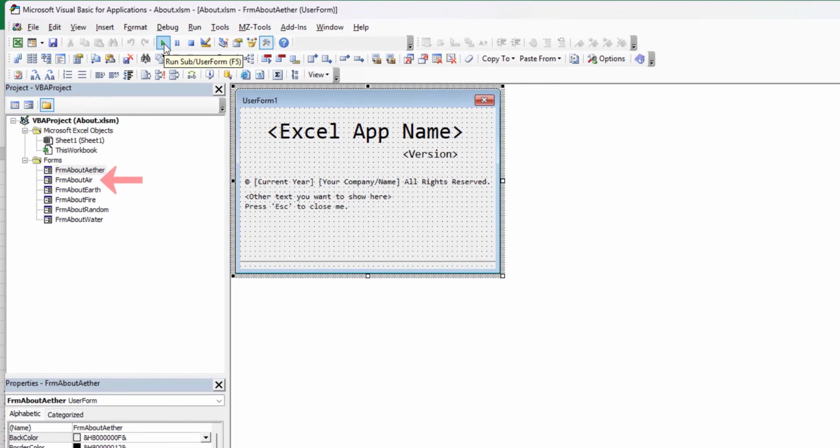In the Project Explorer on the left, look for the form named FRM About Air. Go ahead, double click on it to open the form. Now you will notice something immediately. The design layout is the same as the Aether form. We have the same idea, text and labels in the top half and the animated area reserved at the bottom.